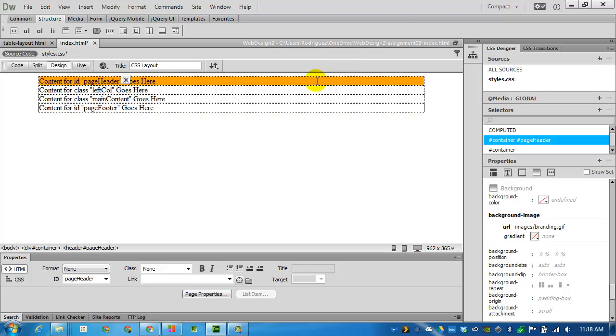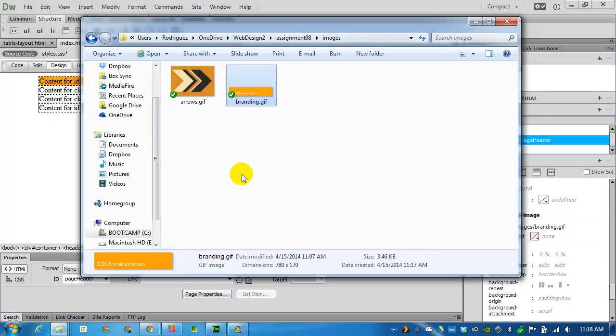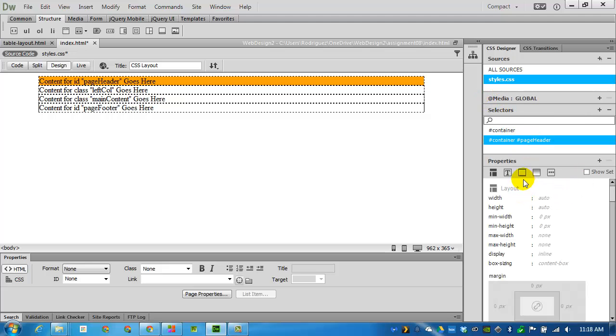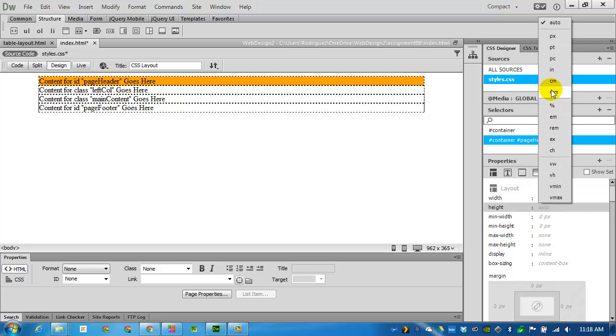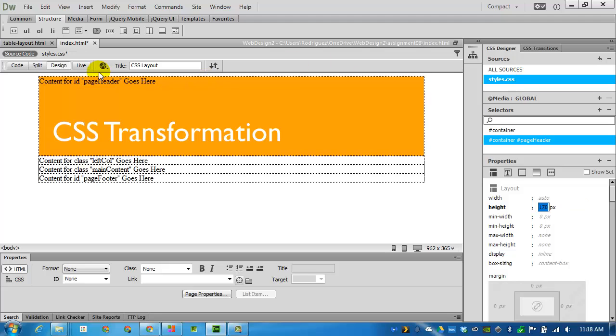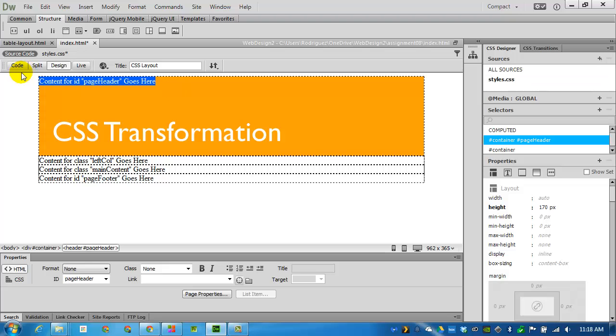And I get this yellow bar across. I get the yellow bar because we have not given the page header container any height yet. If you remember, this graphic is 170 pixels tall. So in styles and page header, in our layout, we can control the height. Clicking on PX, adding 170, pressing return, and our CSS transformation is visible. I can now delete the dummy text on top, pressing delete to delete.